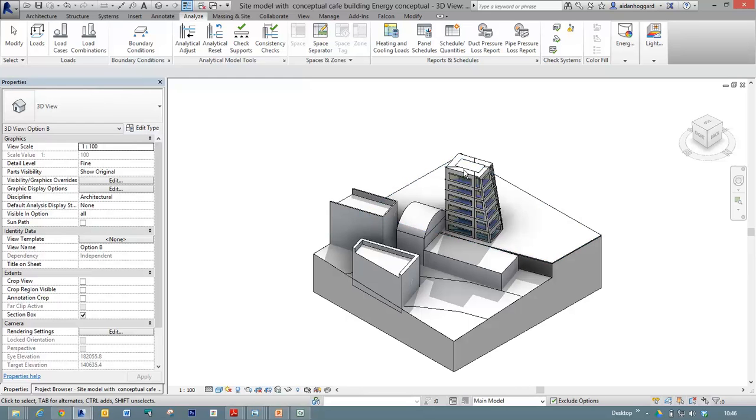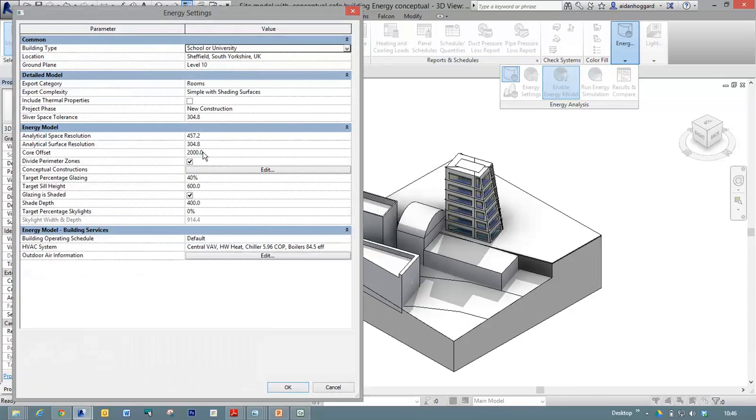Okay, so the core offset is the distance from the facade to the core. What I did there, I changed it from 3000 millimeters to 2000 millimeters. Let's go back into our energy settings, and I'm actually going to put that back to 3000.